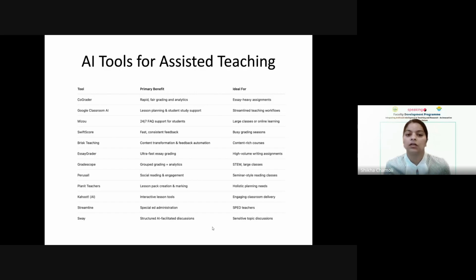Another thing we did not cover is 24/7 FAQ support for students. If your students are from different parts of the world and in different time zones, then this could be very helpful. They might have questions about your coursework, but you may not be available in everybody's time zone. You will have your office hours, and maybe at that time the student is not available because that student is not in your time zone, maybe in an opposite time zone, correct?